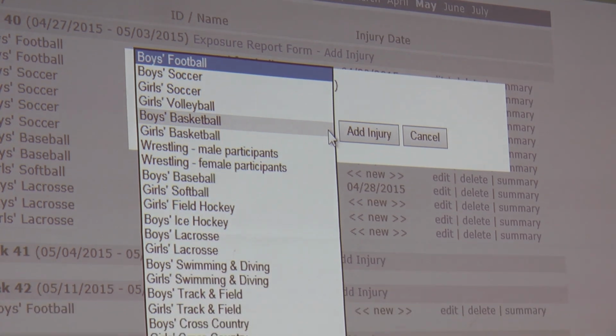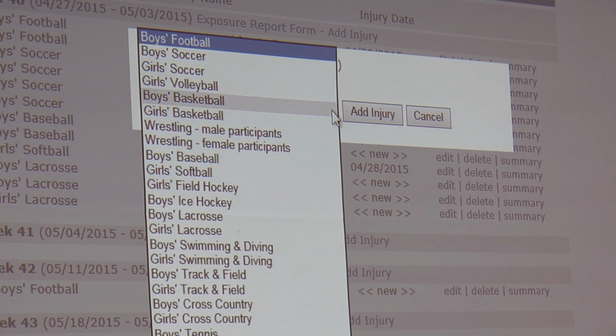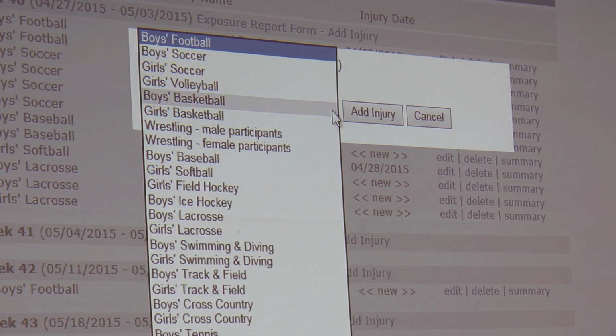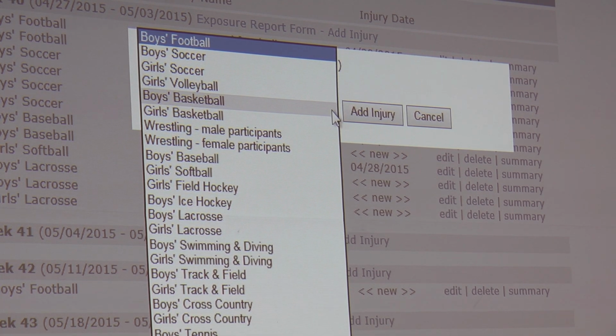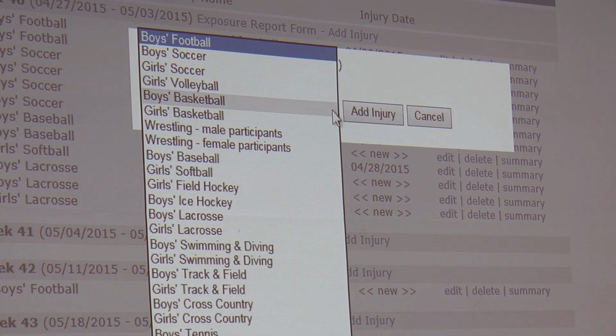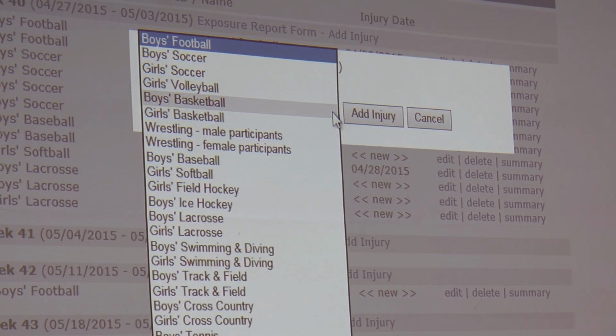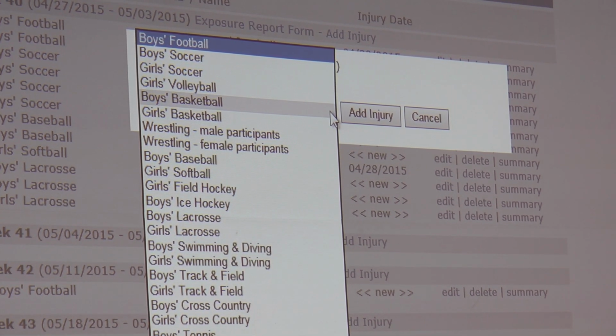The requirement in the fall of 2015 is that if you're playing football, you will record injuries. In the sport of football, you do need to use this for recording injuries; in all the other sports, we would encourage you to do so, but you're not required to do so.